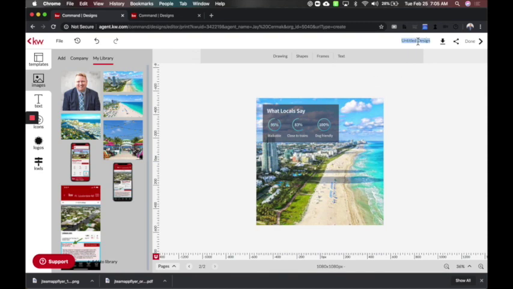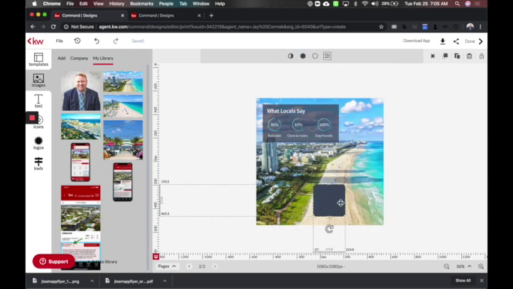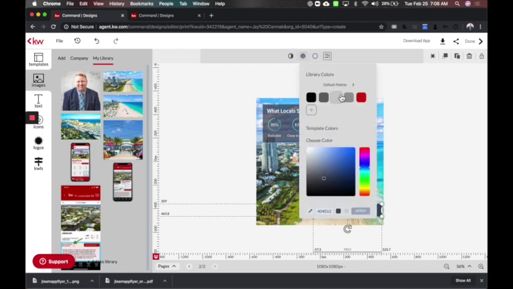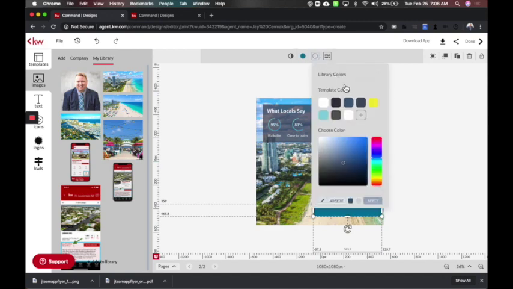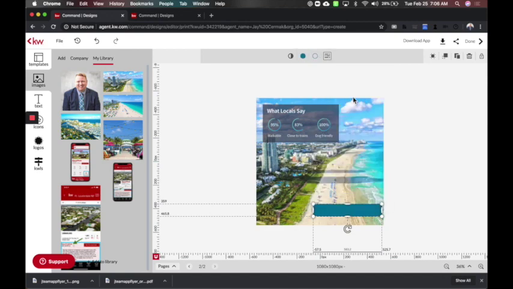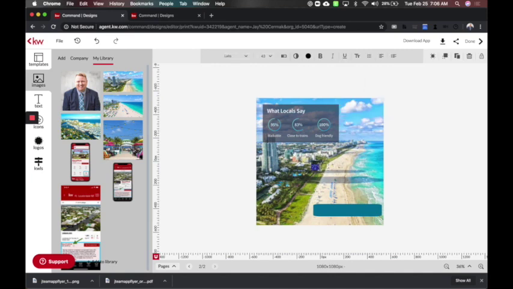I could put a link here and say download app. And I can even add maybe a shape to this. Maybe I'll use one of these little squares, put it here, put it there. I'm going to go ahead and change the color of this to some colors I already have. So here's my library of colors. Same thing with this.